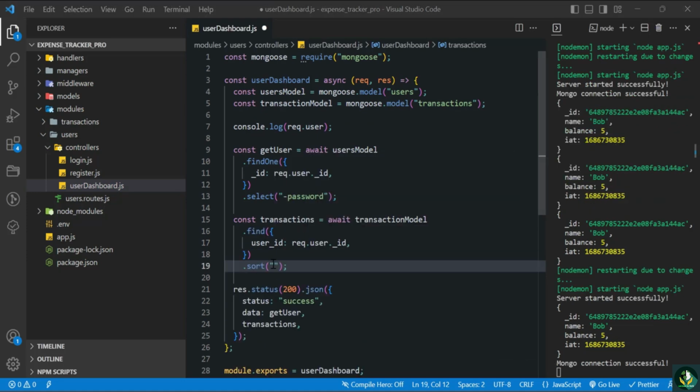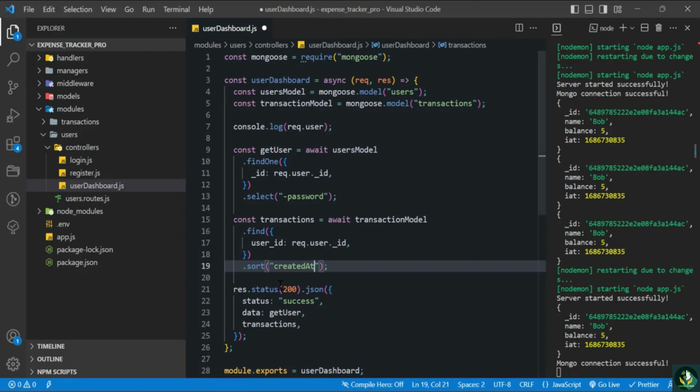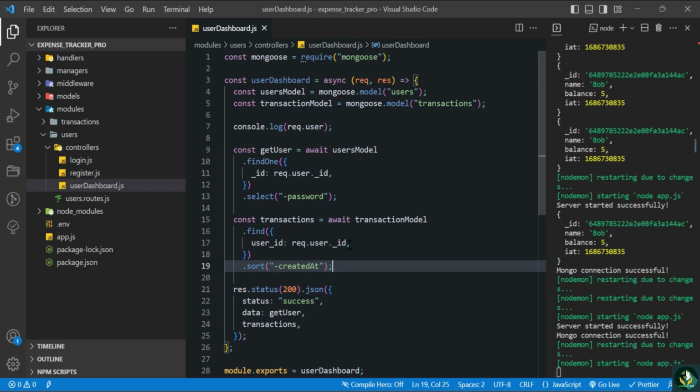In our case, it will be the created date, this data that is automatically created by Mongoose, and you will be using this data to display in a descending order. And for the descending order, you should keep dash or minus at the front. If you want the data to be sorted in an ascending order, you can only write the field name, but if you want it in a descending order, then you can include this minus or dash at the front. So let's save this and let's see the response.